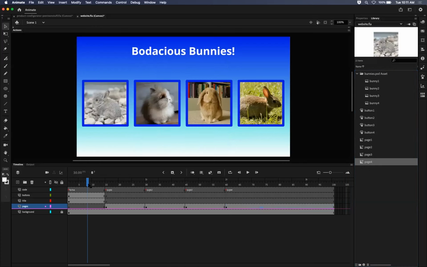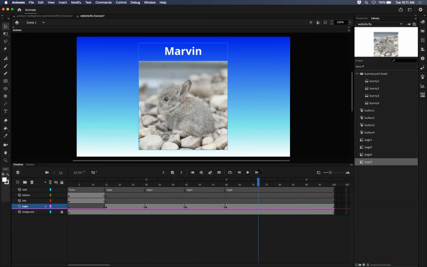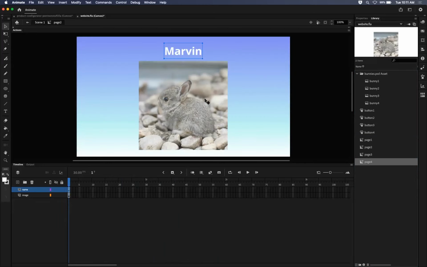And now that we have 4 different page symbols, now that they're separate symbols and they've been duplicated, we can go inside of page 2, 3, and 4, and we can change them. So let me show you how easy this is. Inside of page 2 now, we're going to double click to go inside of it. And the first thing is, let's change the name to Frodo.